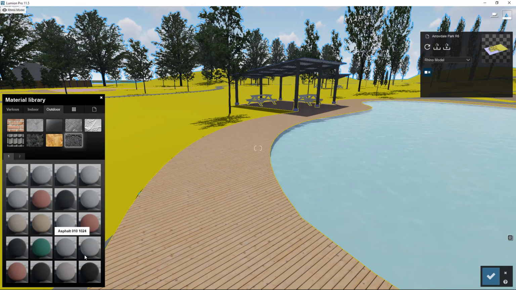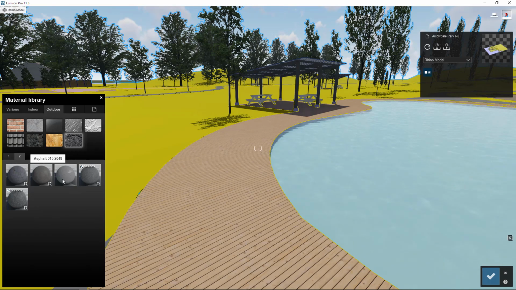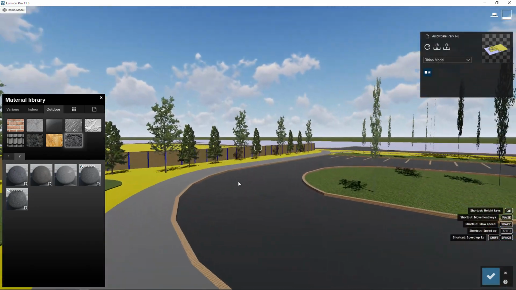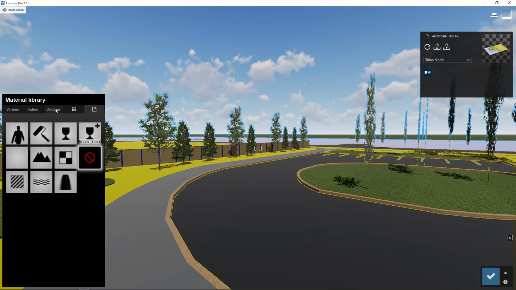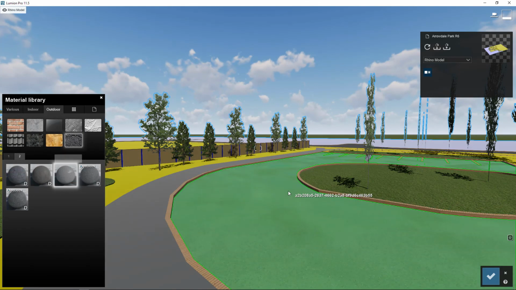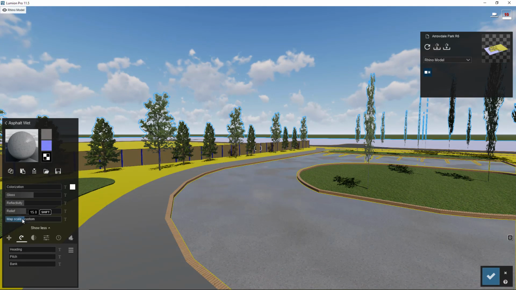In the asphalt, you can go through again and test out how these look. I like to use the wet asphalt quite a bit for roads. I'll usually apply that on road surfaces, and then you get kind of a nice reflection. Looks like it's just rained on the asphalt. And I usually just take the scale down a little bit.